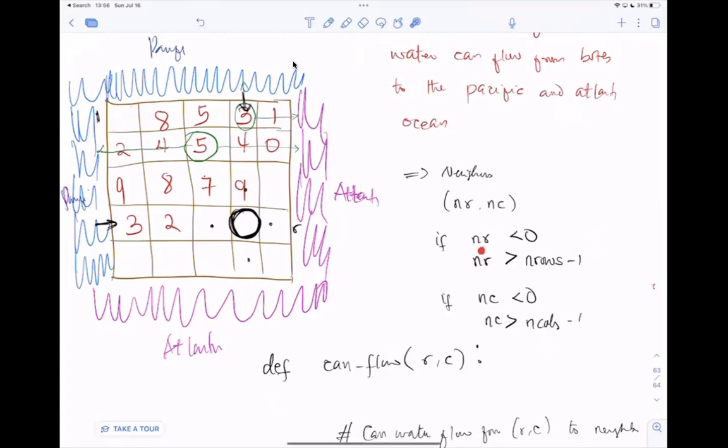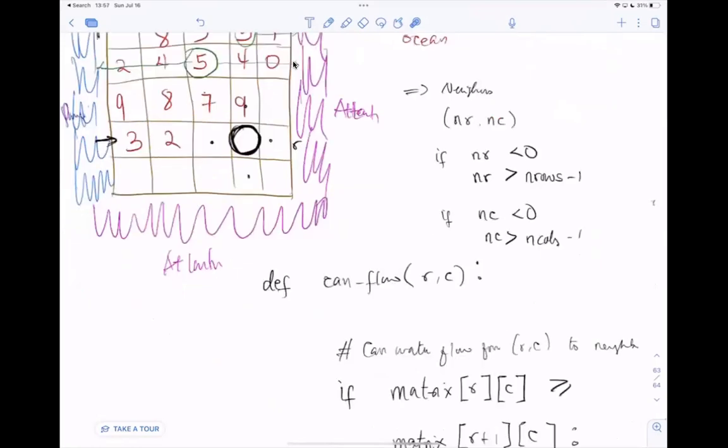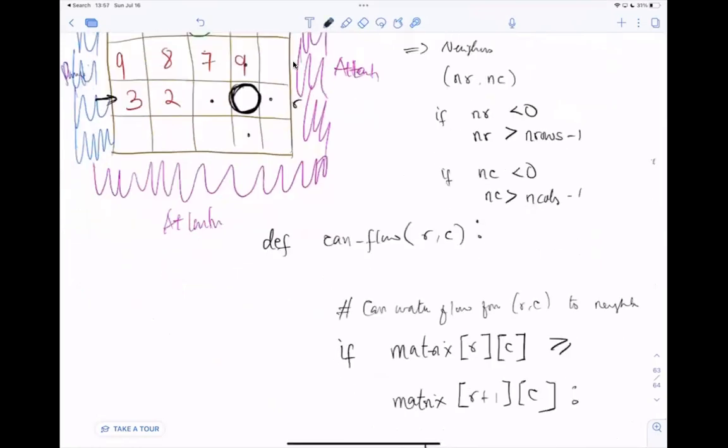Find its neighboring rows and its neighboring columns. So then I can make a recursive call on them, right? So let's just write the code here. So our base case, our base case is if these things, so let's just call them conditions.